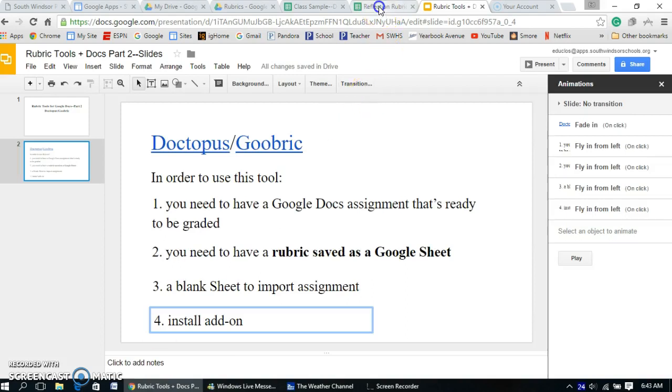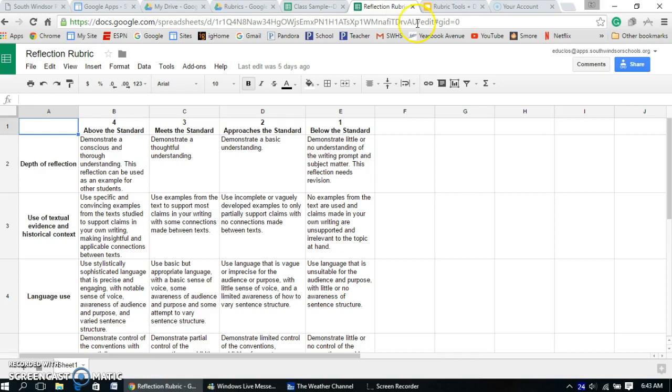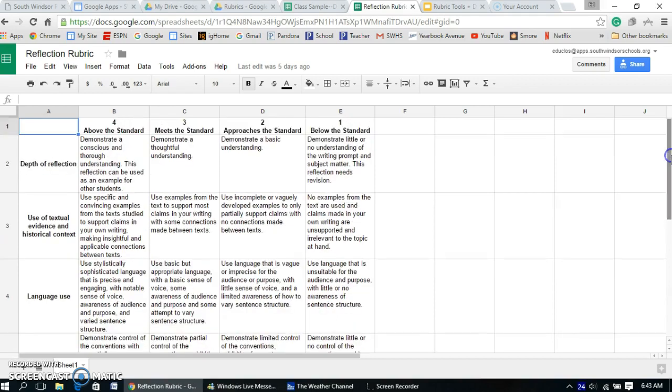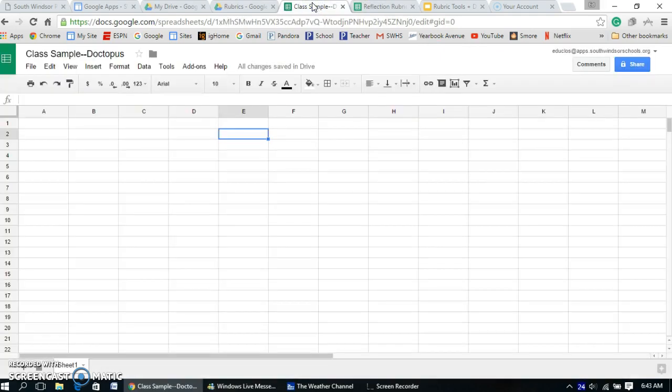First of all, the reflection, right? Remember I said, okay, this is a reflection rubric, and it's the exact same one that I used in part 1. I just copied and pasted it into a sheet, a Google Sheet, which is the Google Apps Excel version. And then I need to open up a new document, and you can see here, class sample with Doctopus. Okay, and this is open right now, and this is where all the assignments are going to get imported into it.